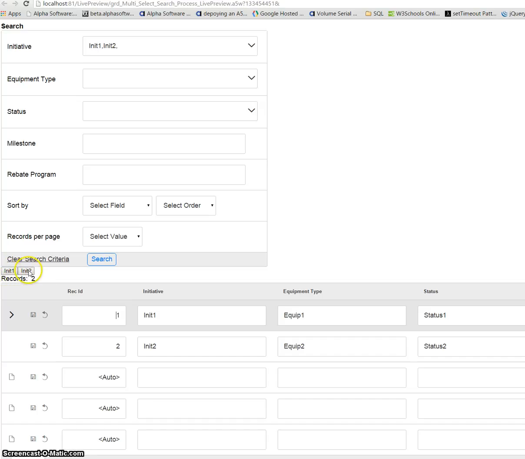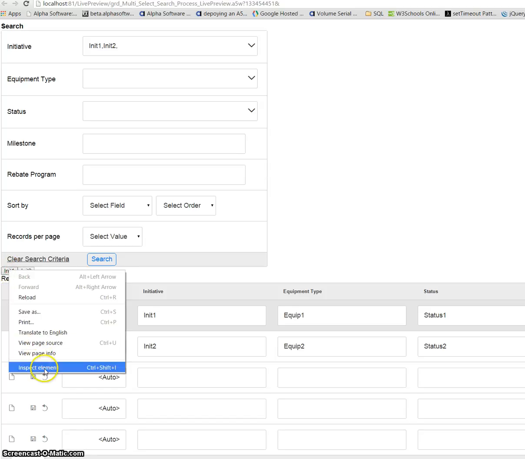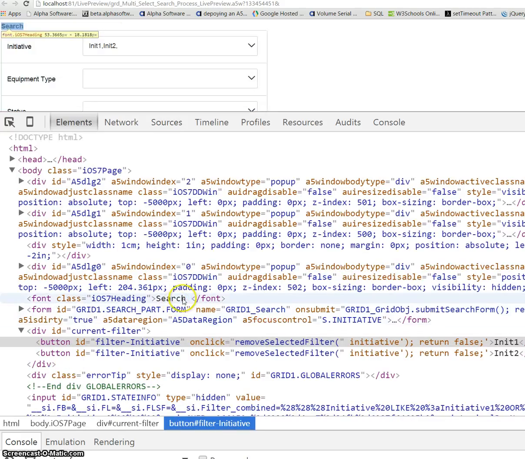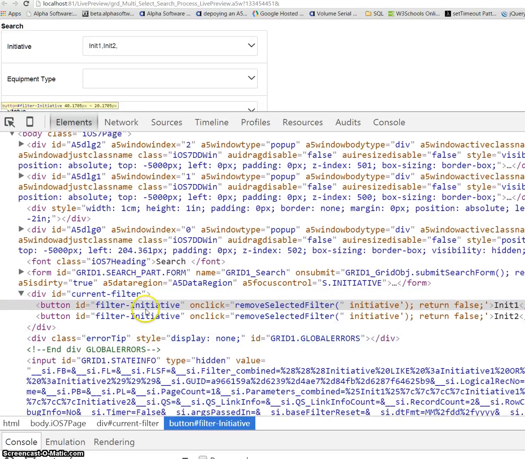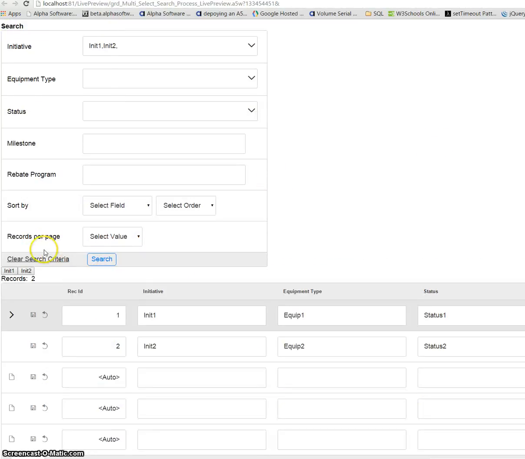And there's no processing on these buttons, but if we have a look at the elements for one of these, we can see that the button ID is set as filter-initiative. There's an on-click event to remove a selected filter. I think this is a little bit wrong, so I'll have to check that, and what the values, of course, are. But it doesn't matter what this is. I can fix that. And I don't have remove selected filter anyway, so that'll do whatever you want it to do. So let's go ahead and close that. But the point is that we've picked up these values and we put them down here into buttons. And of course, you can make these buttons look like anything you want.